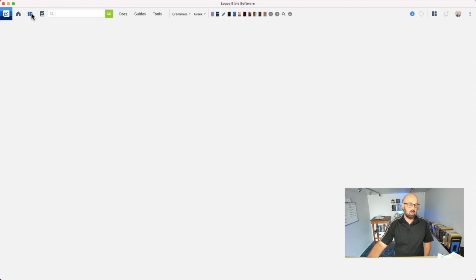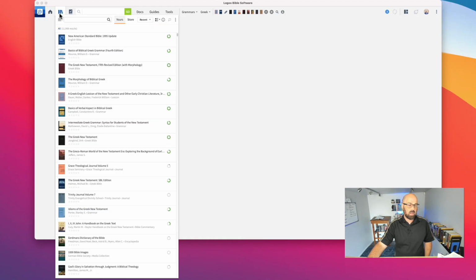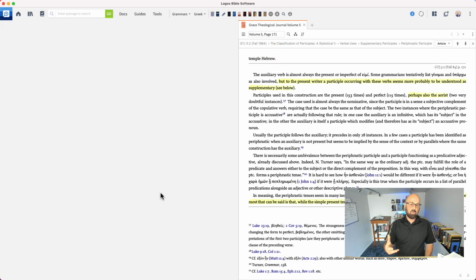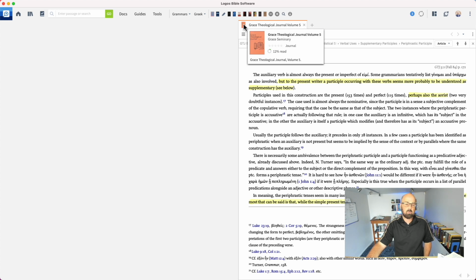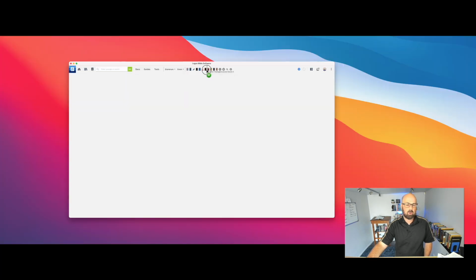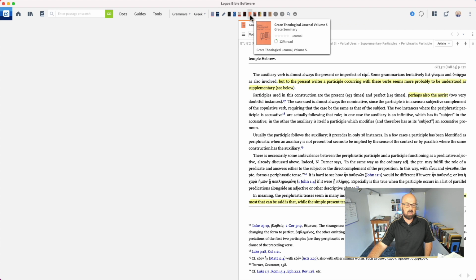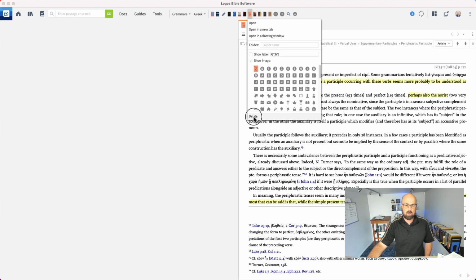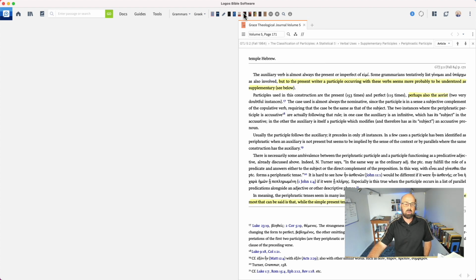To do that, you just click on the library button here and open any book. Let me open, let's say, the Grace Theological Journal, Volume 5. Once it's open, you can put your mouse over the cover of the book and drag it, and you can put that book wherever you want it to be. You can see now I've added that there. I don't want that there, so I'm just going to delete it. But you can put up here whatever books you want.